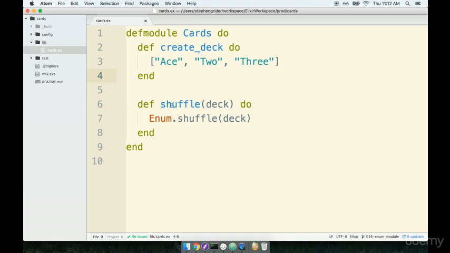In the last section, we implemented our own shuffle method, which really just delegated to enum.shuffle behind the scenes. So remember, enum has a bunch of functionality built right into it for just about anything you could possibly imagine for working with a list of data. And we're certainly going to make good use of this module many times throughout this course.